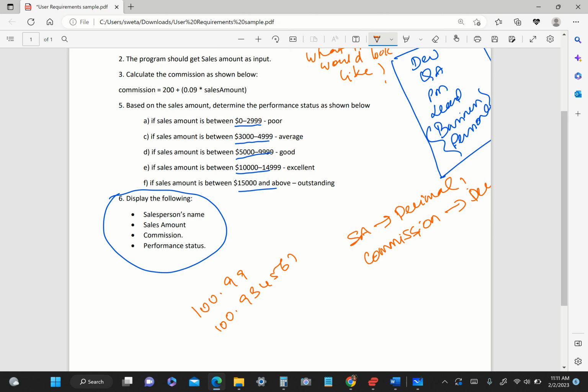Okay, next statement. Sales amount between 0 and 2,999, performance is poor. Sales amount between 3,000 and 4,999, and so on. Okay, so what if the sales amount is negative? How should the performance be reported? That is another valid question.